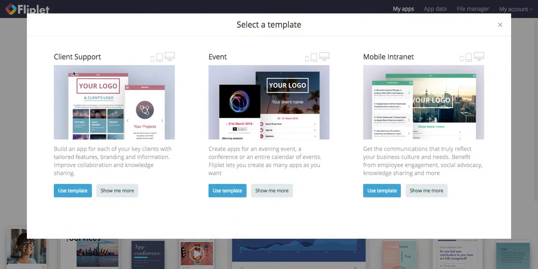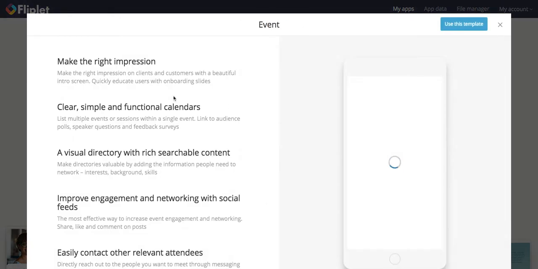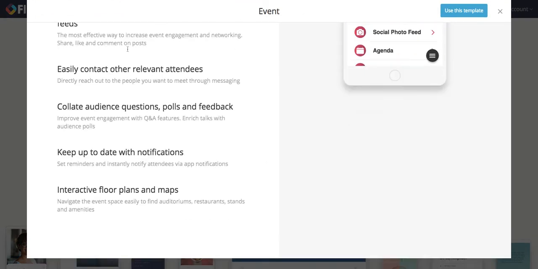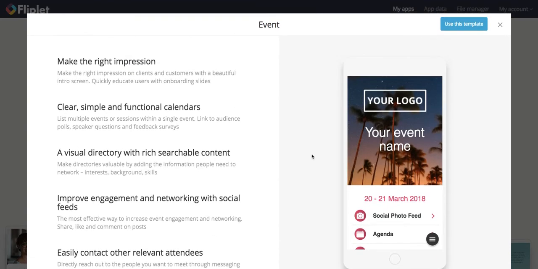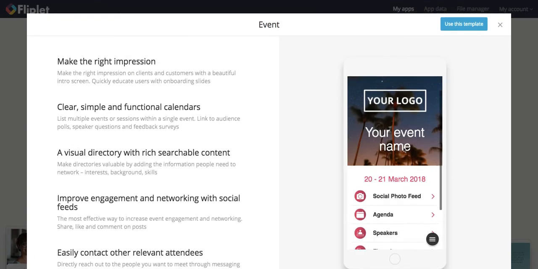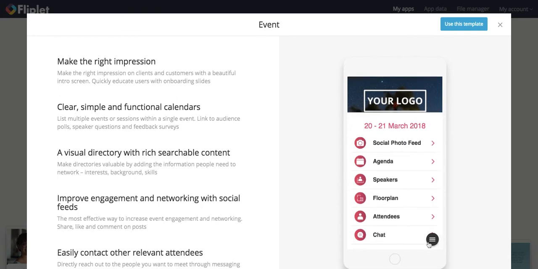For now, let's go ahead and create a new app. As you can see, there's a number of templates that you can choose from, but today we're just going to take a look at the event app template. Feel free to explore these on your own time, but if you hit show me more, you'll see on the left-hand side there's a list of the functionality and the different screens that are available in the event app template, and you can actually interact directly with the template on the right over here.